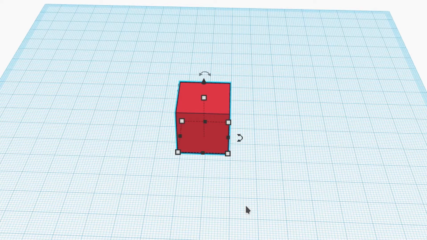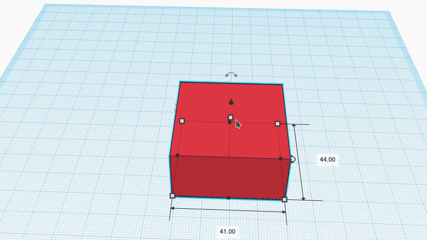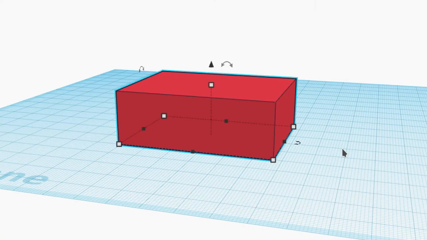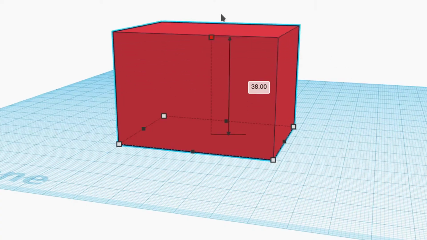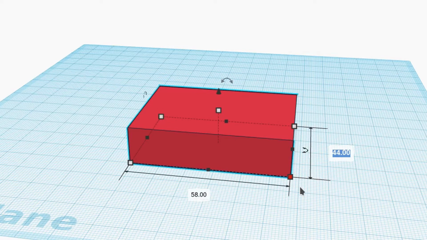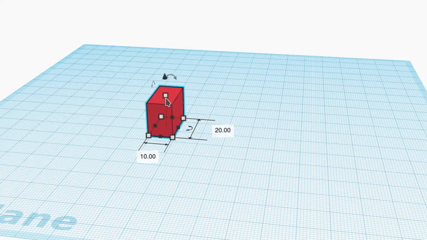To resize objects, we have these white and black boxes in the corners and the edges. The white boxes in the corners allow you to resize 2 dimensions at a time, whereas the black ones only allow you to move 1 edge at a time. This white box at the top allows you to resize the height. You also have the option of typing in these values manually in millimeters by clicking on any of the boxes and typing its value. Let's say this is 20 millimeters, that is 10 millimeters, and that is 30 millimeters.